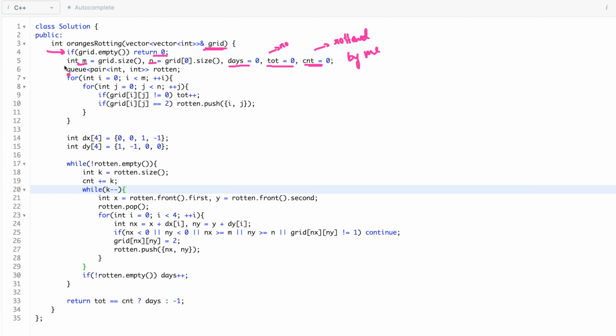Right after this, I declare a queue of pairs, and I'll iterate on the 2D matrix and make sure how many oranges are non-zero, non-empty, and also how many are rotten. So initially, as you did in the queue, if you remember, you just pushed all the rotten oranges. So I'll push it over here. Now why have I taken this? It's very simple stuff. I'll tell you afterwards. Just make sure that you write this.